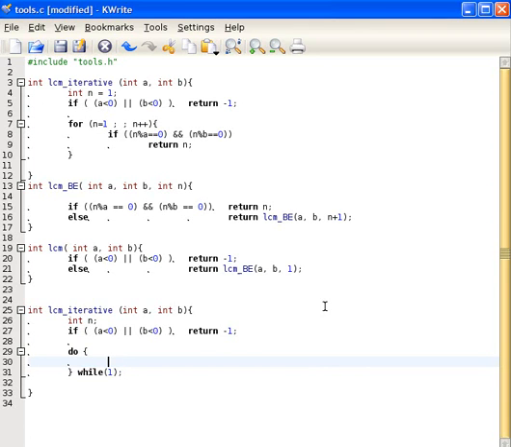So do while, what do I need to do? Well, the first thing I need to do is to compute this modulo. So n equal a modulo b. If n is null, then I found my GCD. Okay, so if n equals 0, I'm going to return my GCD.